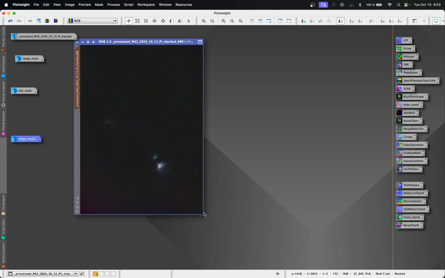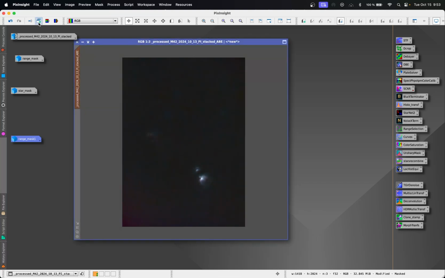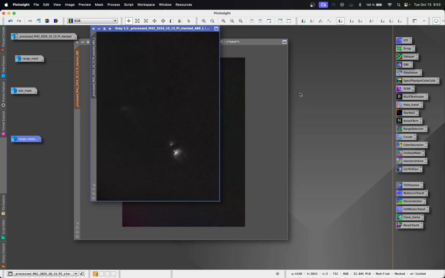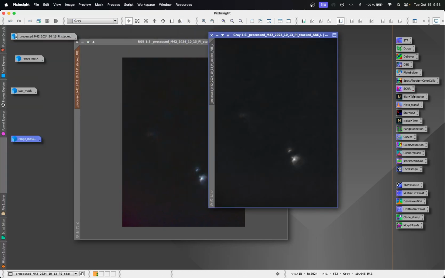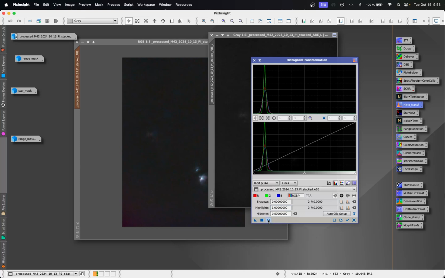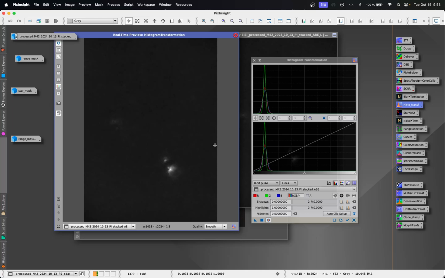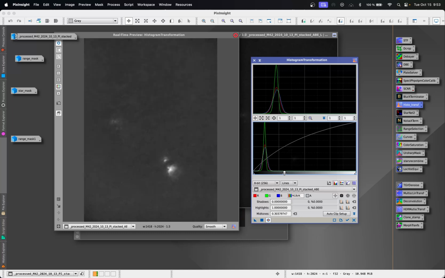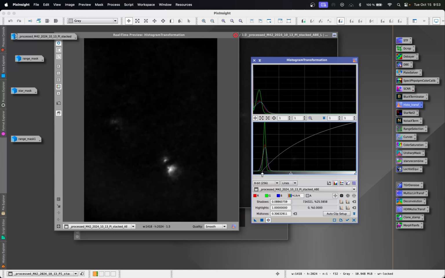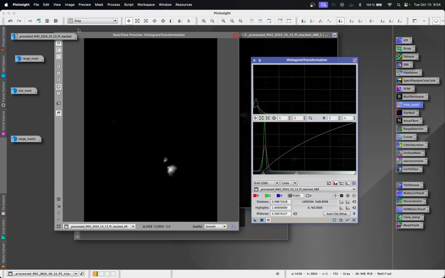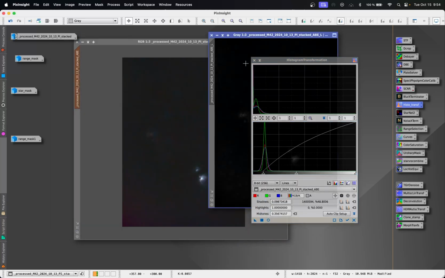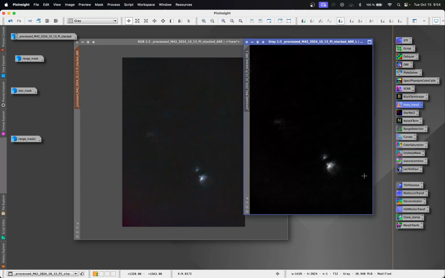Now we can try to make the background darker. Let's try to use this function. And this is only the mask, so let's stretch this mask. Open the histogram transformation, open the preview. And just reset the settings and increase the stretching. It's only a mask, so we can clip any data here. It does not matter. Just a mask. Okay, apply this to the mask. Close this. And now we have a new mask.